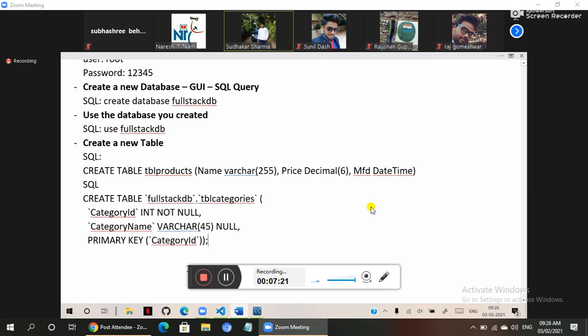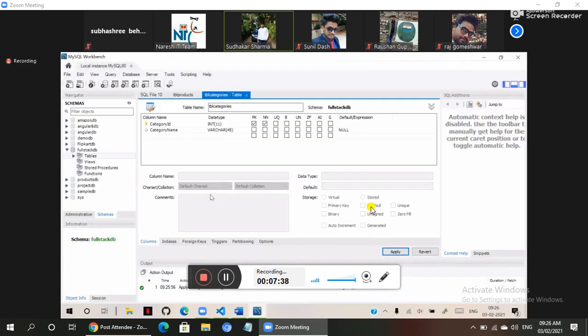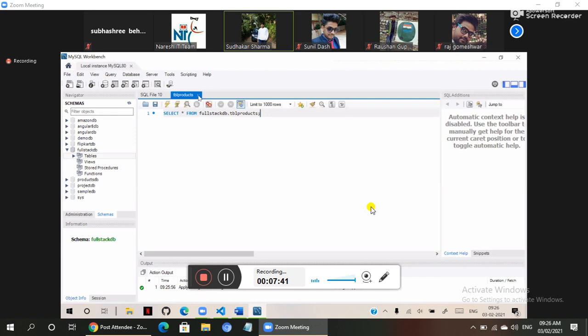So you can create from the commands, you can configure, you can define directly from the graphical interface also. So we are creating a table. So actually you have to click apply and the table is successfully created. Once the table is created, now we need to add records into this table.